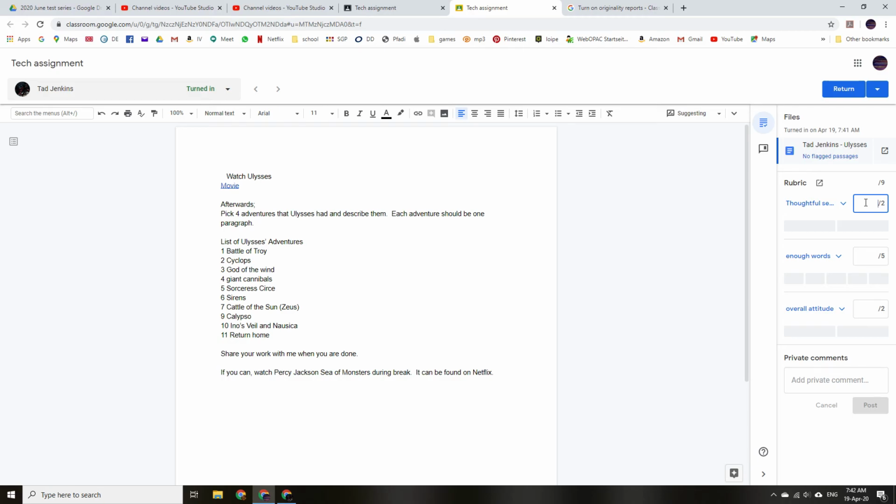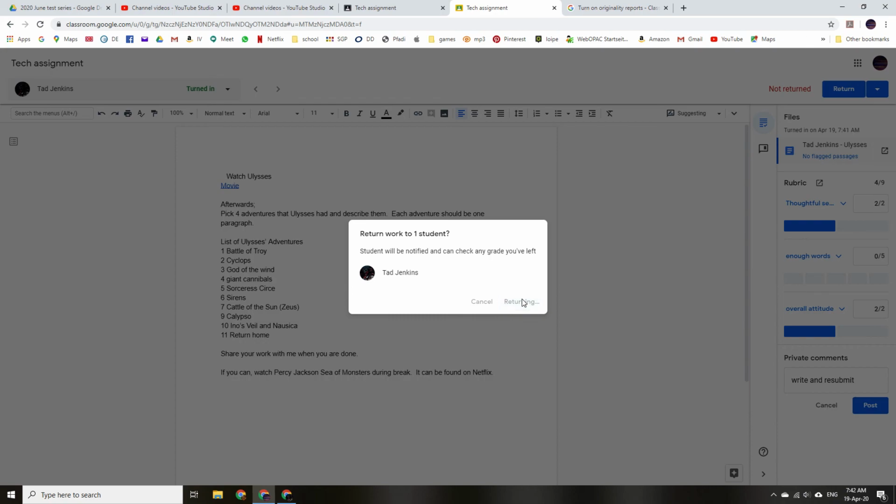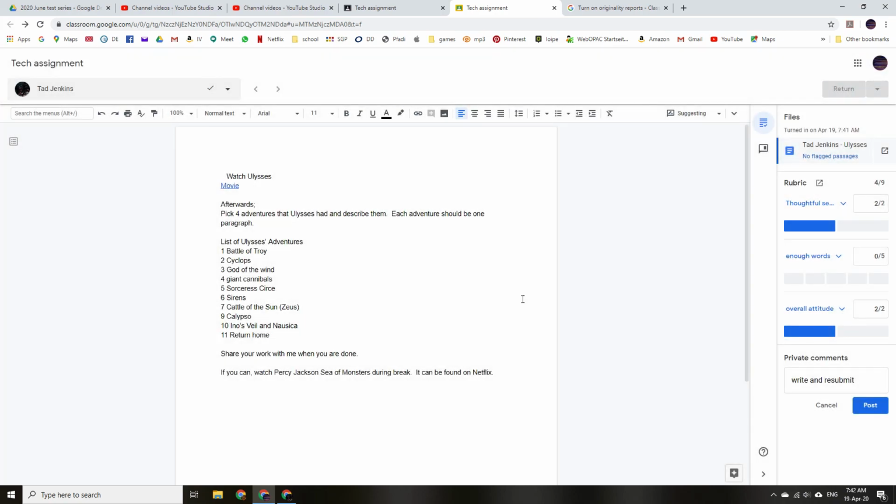So I can go ahead and pick his sentences are good. He certainly did not have enough words, and the overall attitude was good because he's being kind and allowing me. So he's got 4 out of 9. I can make a comment, write more, and resubmit. So I can return it. And that's how the rubric works also. So that way you can get an immediate feedback with immediate grade.